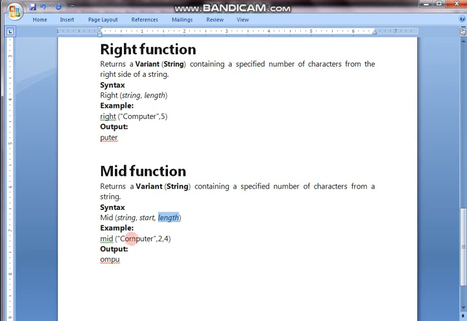Now try to understand this concept here. Here the word is computer. I wrote 2. What is 2? This is 1, this is 2. O is the second character. Fine. Thereafter I wrote 4. So 4 characters from there. From here it will go 4 characters. That is OMPU. Understood the concept?